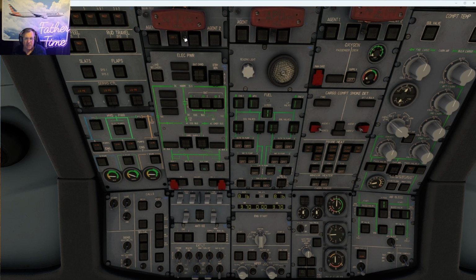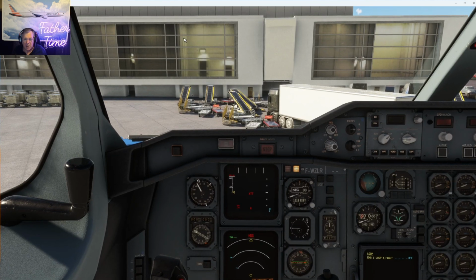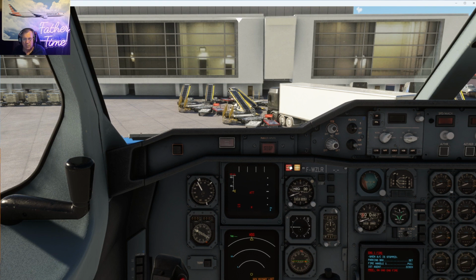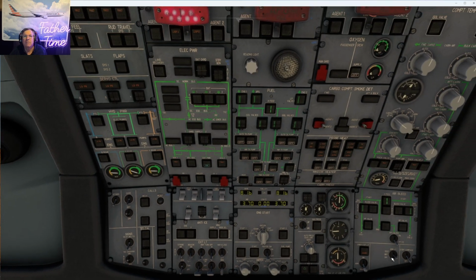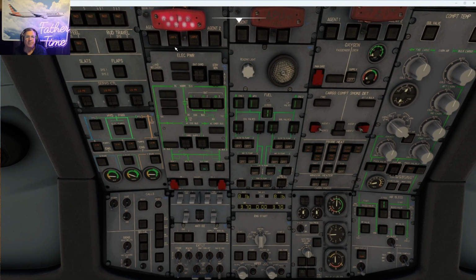Loop A, loop B, you get the fire handle and light, ECAM message. Press off the master warning, silences the bell. After a little while, the message goes away, fire lights go out, handle goes out.